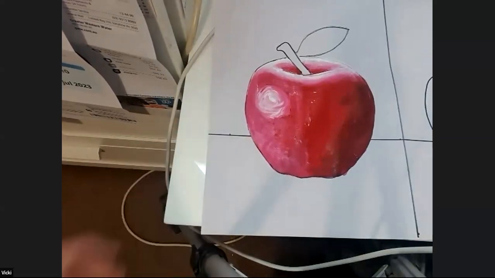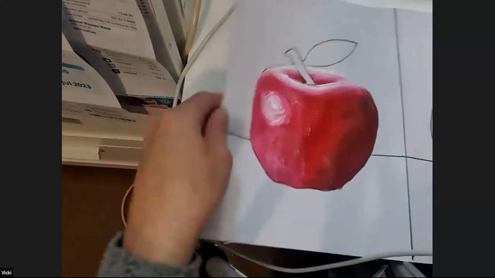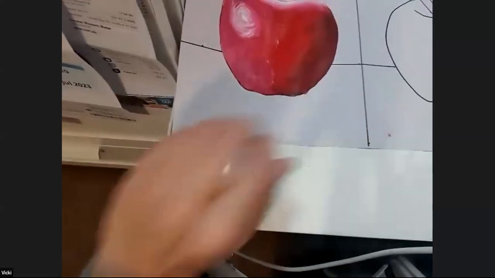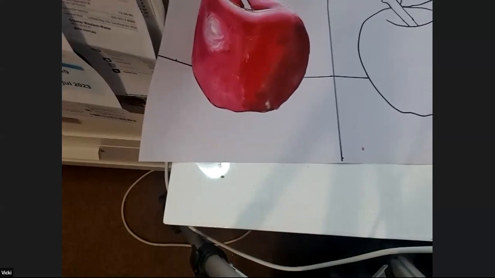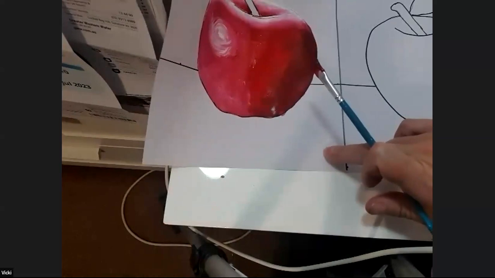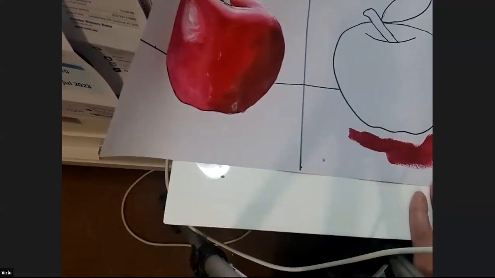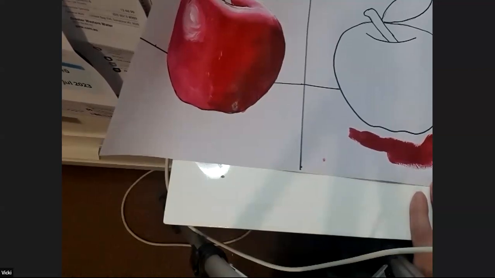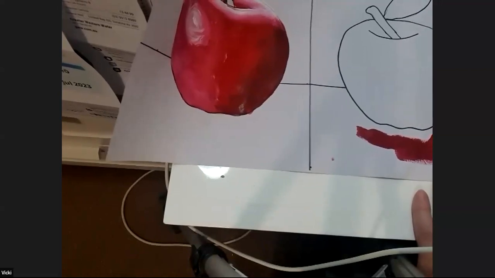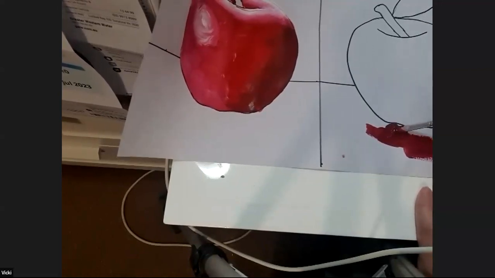Okay, so with the same tint, I want everybody to paint this side, not that side, not the side where the apple is, the opposite side. So take that shade and I want you to create that color down the bottom here, right? Make sure that you don't go over the apple. Try and go around the.